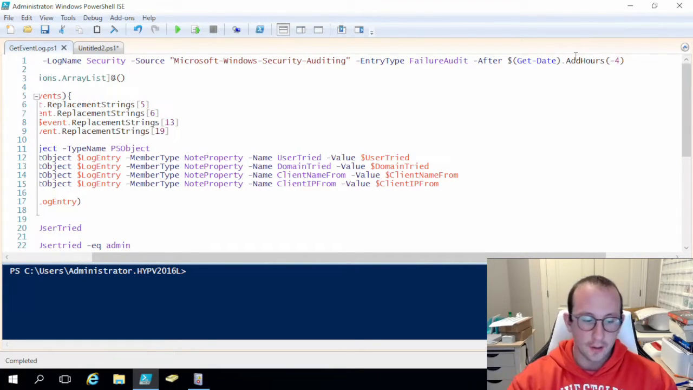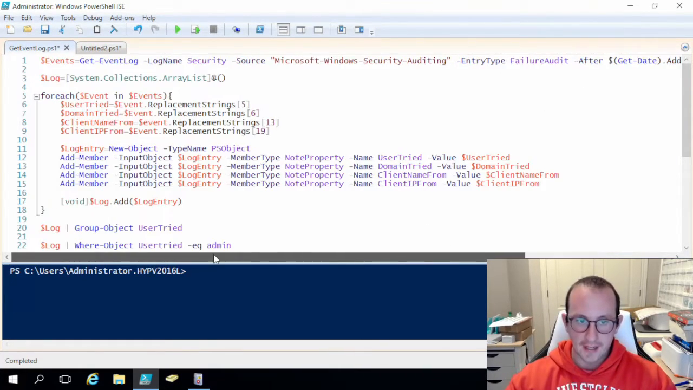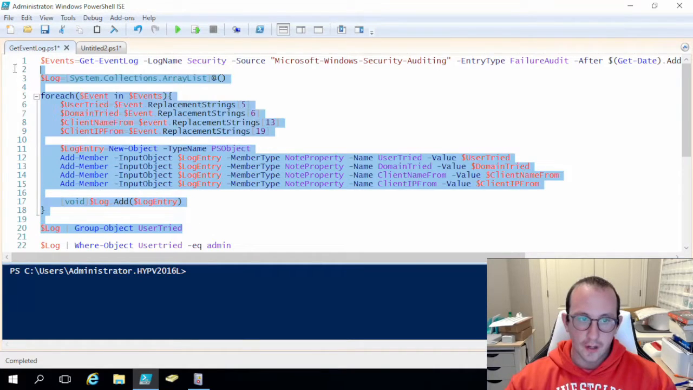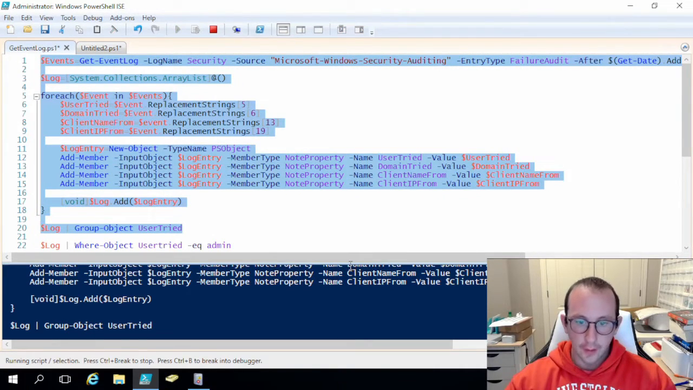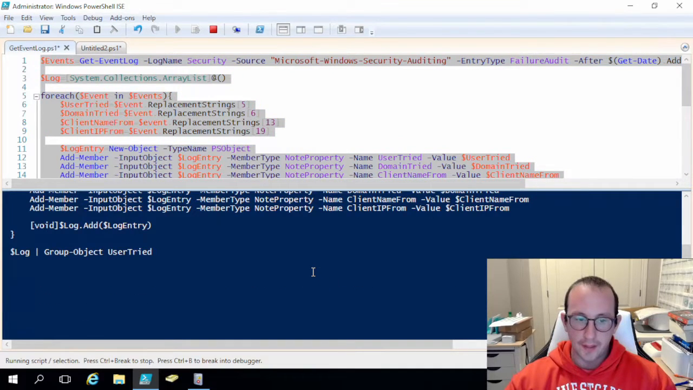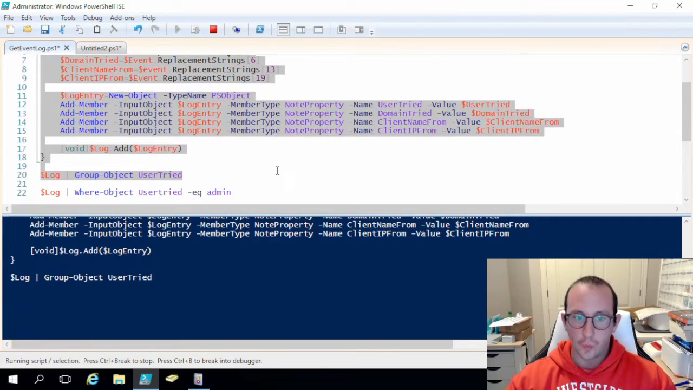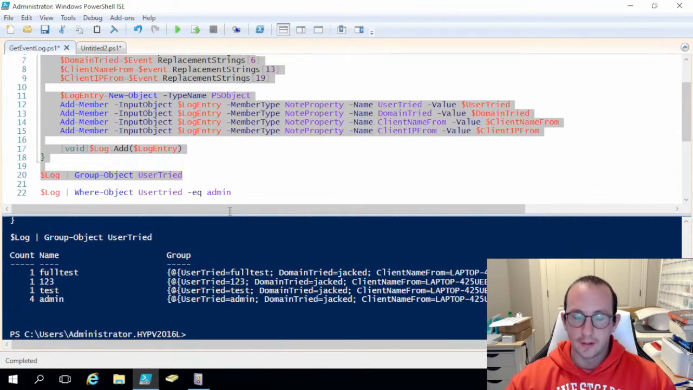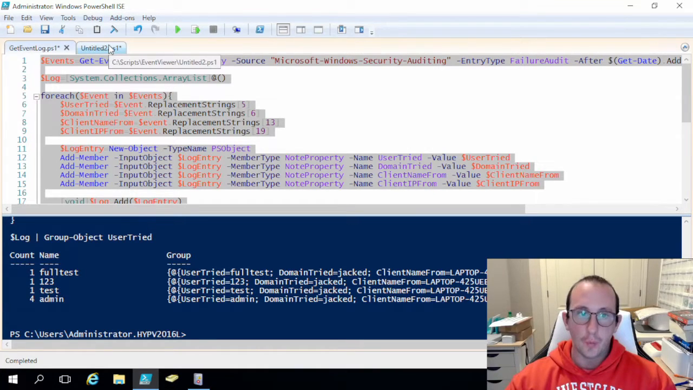So we can see here, I already have the code that we made in the last video. And if we just run this part here right now, it does take quite a bit of time. It takes roughly about a minute or so. But we'll see our results here, and it'll show us all the failed logins grouped by what user tried the login, and then all the actual data is stored, so the computer that tried to log in and the IP as well.